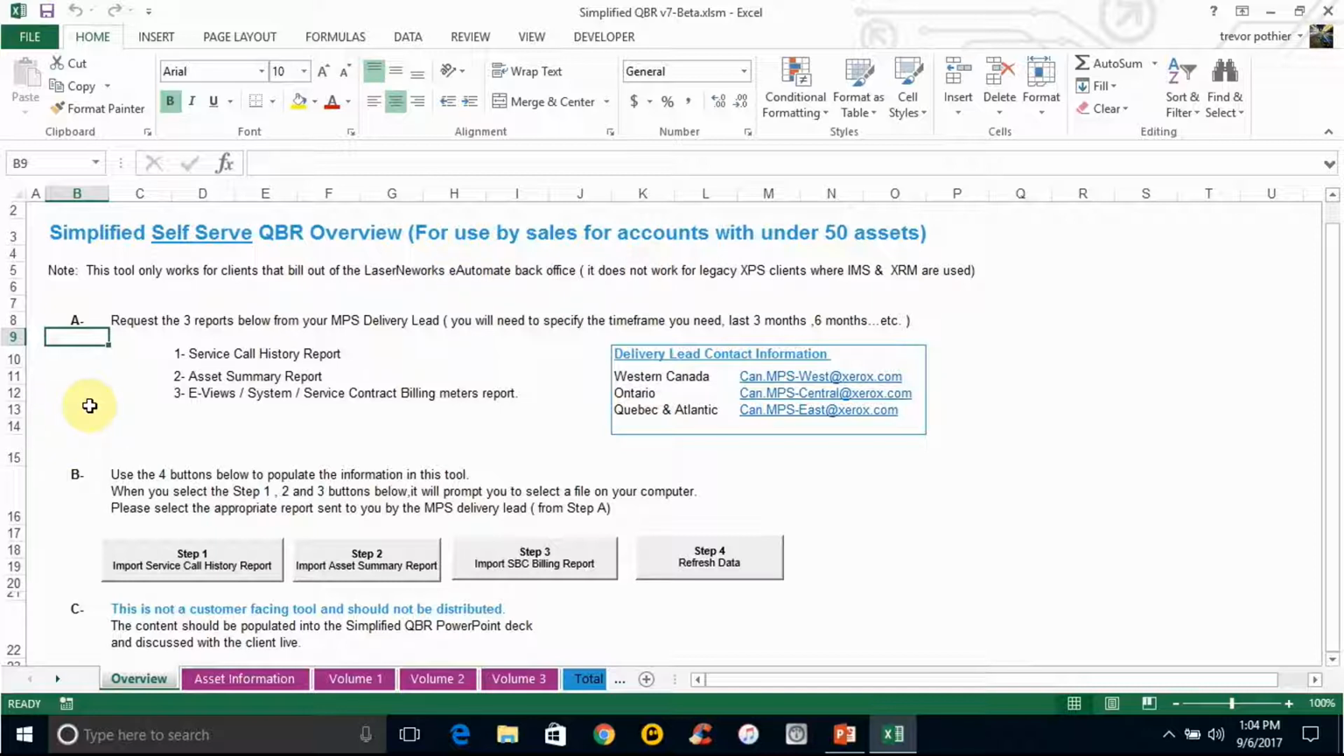To populate the tool with all the information you'll need for your review, you need 3 reports. The service call history report, which gives you all of the service information. The asset summary report, which gives you a list of all of the assets that are in scope of the managed print engagement. And the contract billing meters report, which gives all of your volume information.